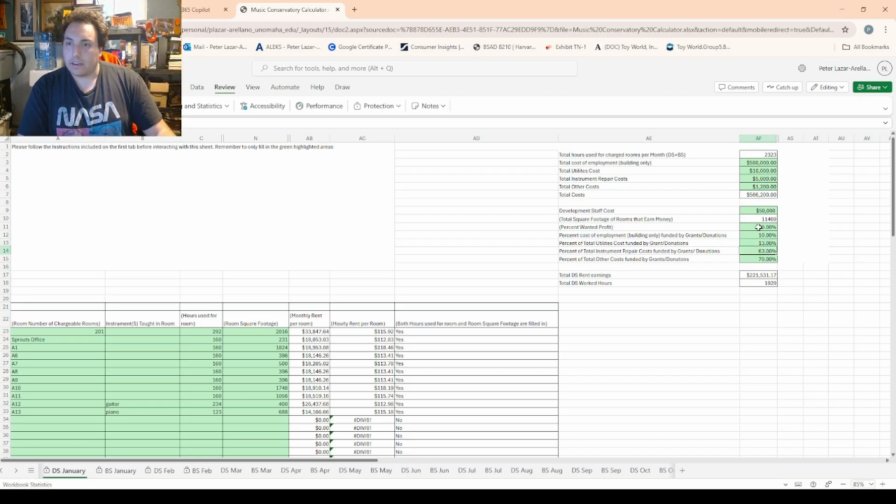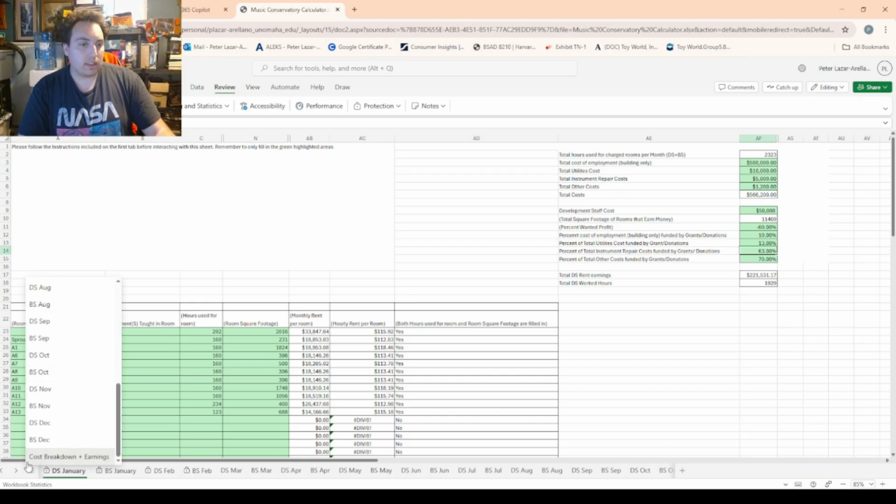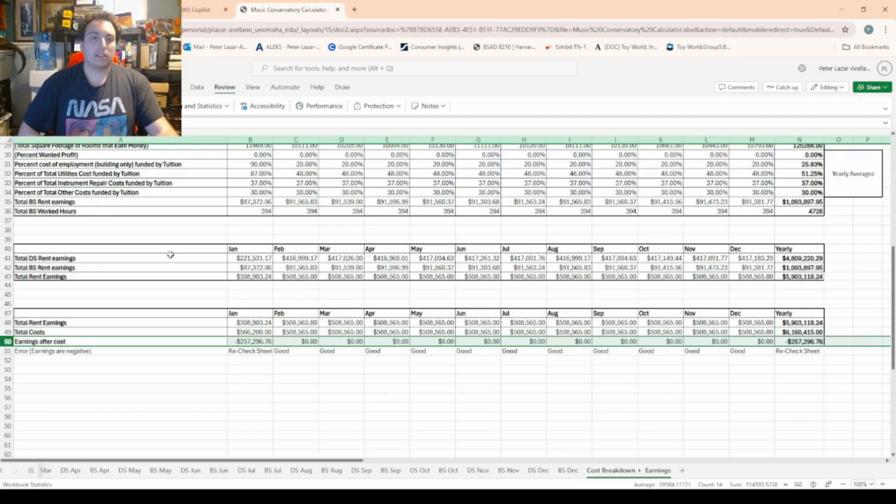Anyways, back to the negative. So percent wanted negative 60%. If we go back to the cost breakdown and earnings, you'll see that the earnings after the costs are negative and that you need to recheck the sheet. The calculator will always at least break even.